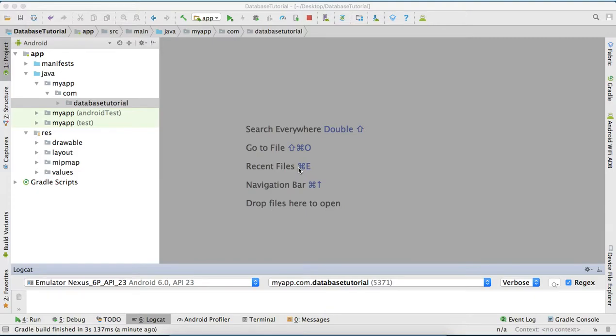Hey guys, what's up? My name is Namit, and today our topic is what is the best and easiest way to create a local database in Android.